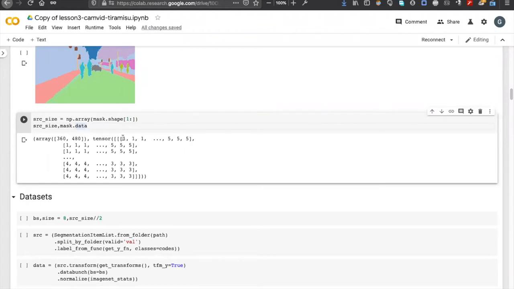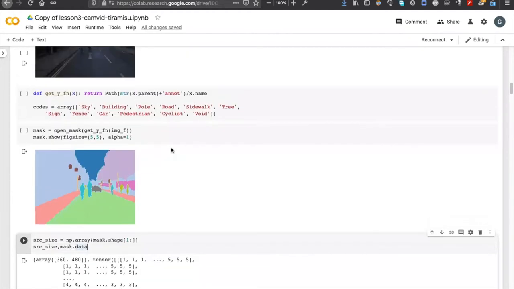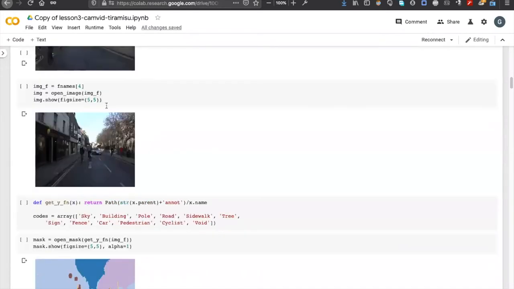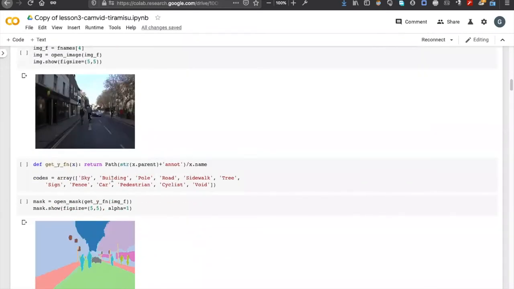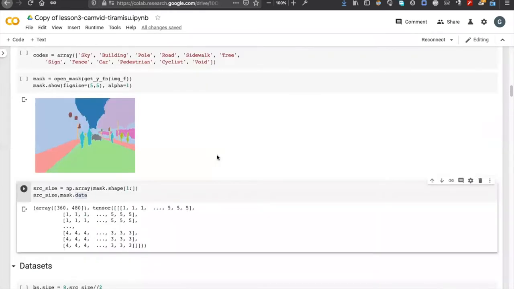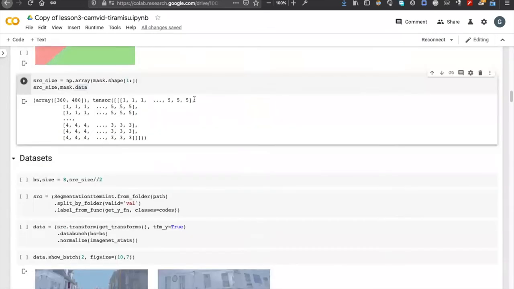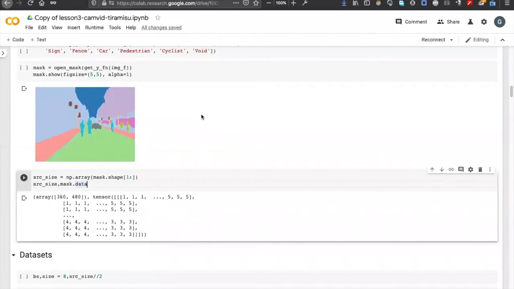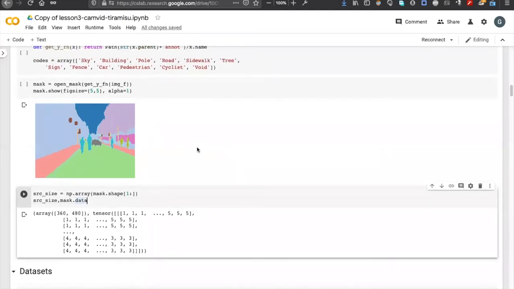What this tensor has is 1, 1, 1, 5, 5, 5. So these are numbers. What are these numbers actually? These numbers are nothing but these codes, right? So zero would be sky, one would be building. Probably one of the pixels is sky here, building here. So this would be building, and this is what we are getting. So this array is basically a description of every pixel. We are saying this particular pixel is a sign or a car or a road, that sort of thing.